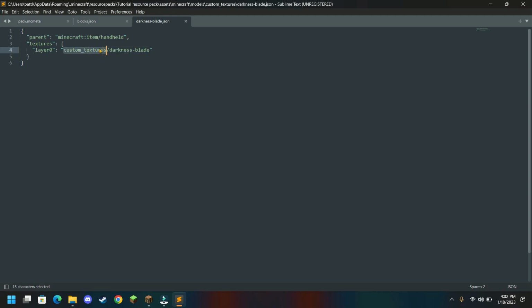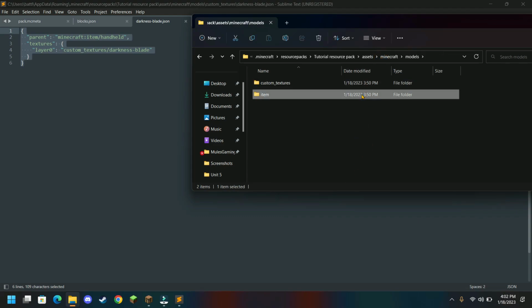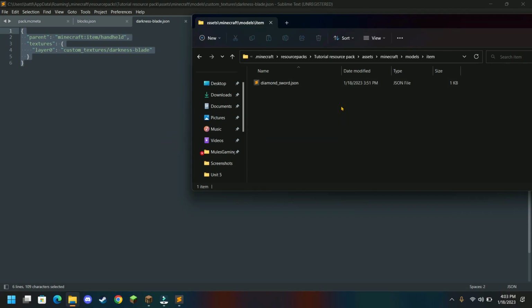So the name of our resource pack folder, which was custom_textures. And then the name of a PNG file that we put in there without the file extension. So no PNG on the end. Here, this is what we've turned our texture into, a custom model. So now if we go back into models, we have the item folder, so we can open this, and this is where we're going to set our custom model data as a thing.